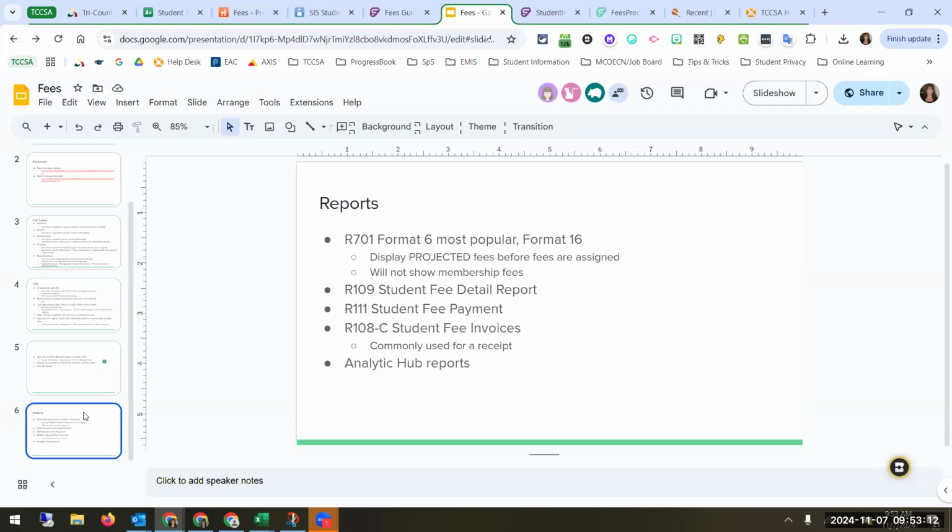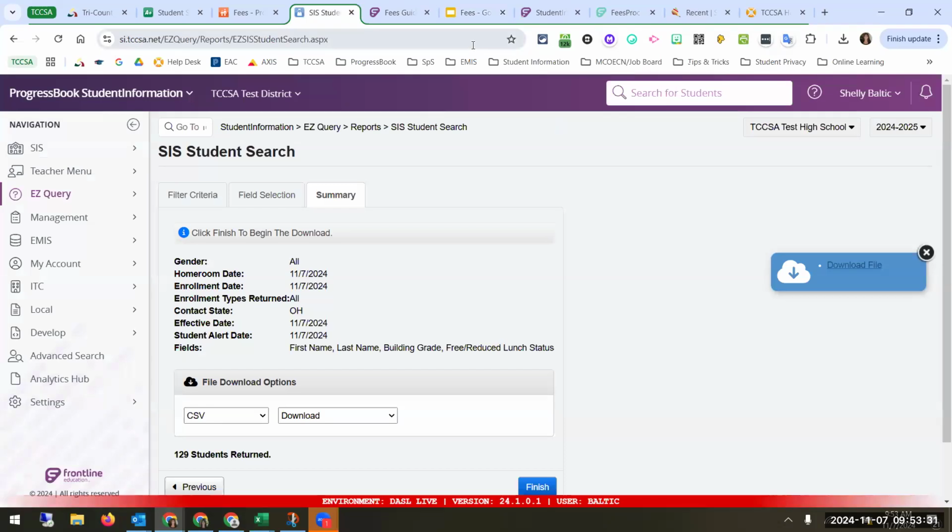The R108C is commonly used for a receipt. So if a student comes in and makes a payment, this is a nice way that you can print them out for an individual student, and it'll show the fees that they had, the money that's been applied, and so forth. So let's jump in. And again, you guys have access to those. So those are just my little tips for you.